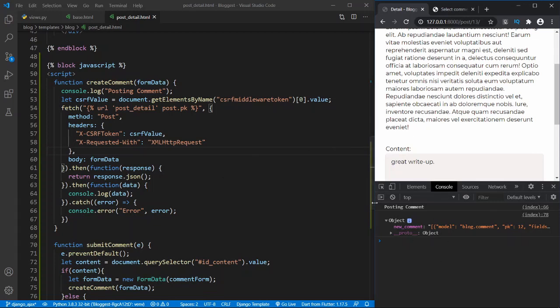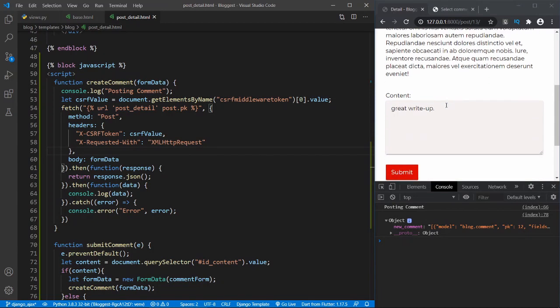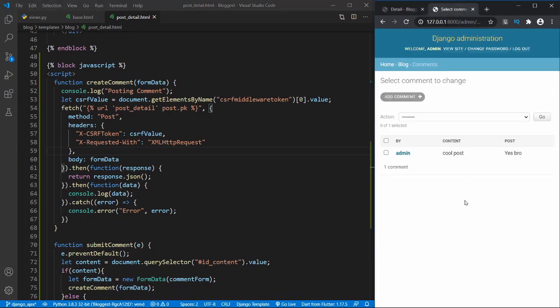We're done with the second step. So you can see this new comment with the model, with the primary key and everything over here. So this new comment object, or this property, was what we passed over here. If you go back to our views, you can see this new comment over here. So that is it. We're making progress, and if you can see the comments here, the content states great write-up. So we have successfully communicated with our web server without having to do a full page reload. So if I come over here and reload this view, you can see my comment has been added.